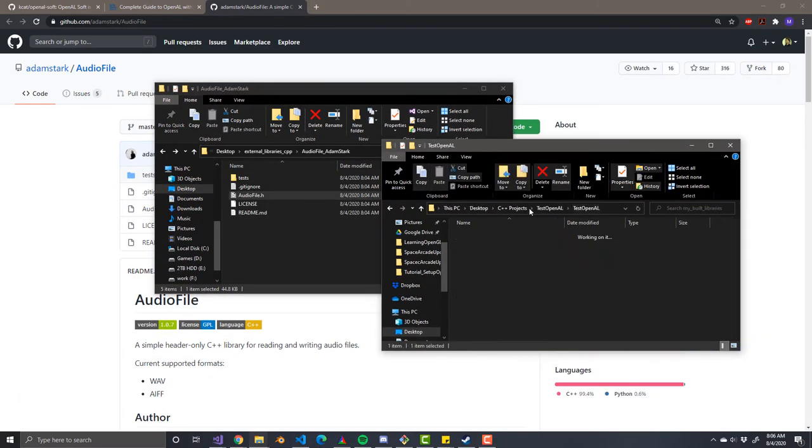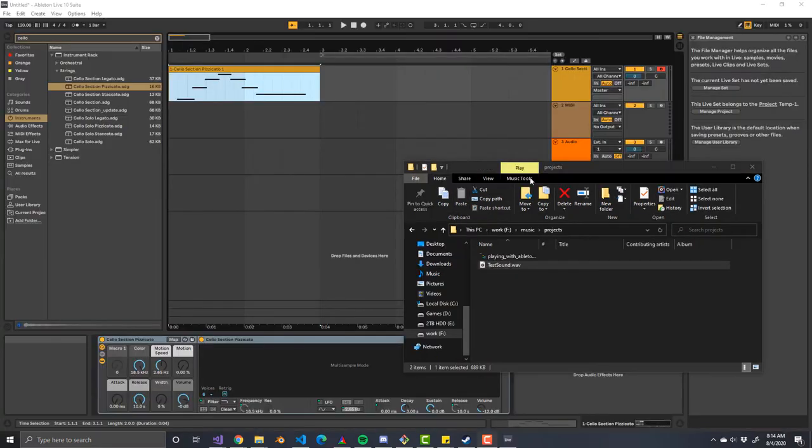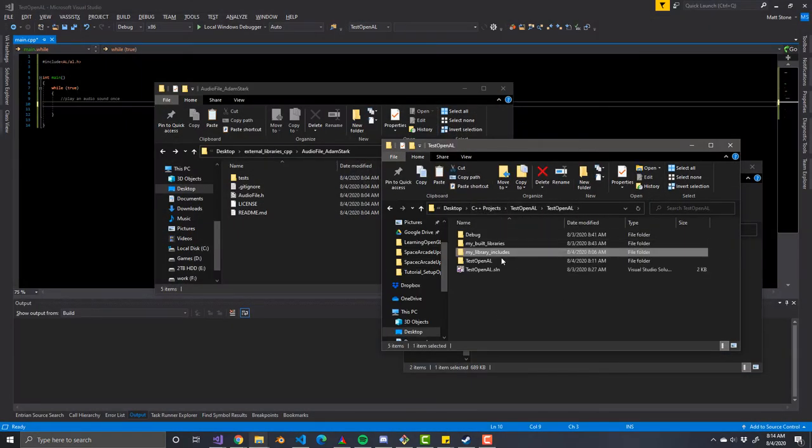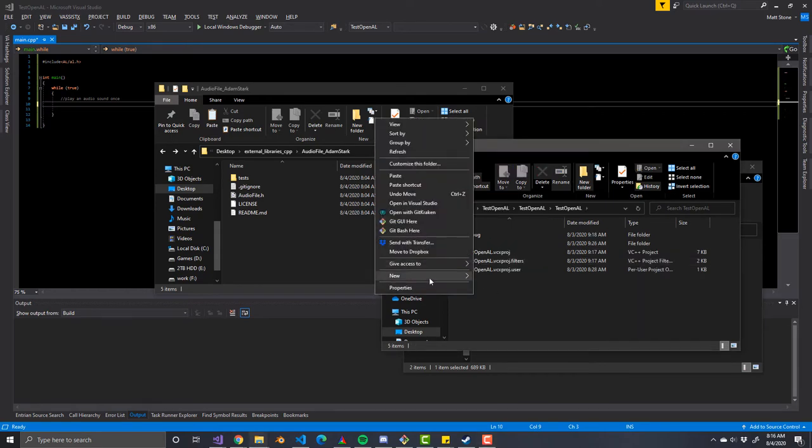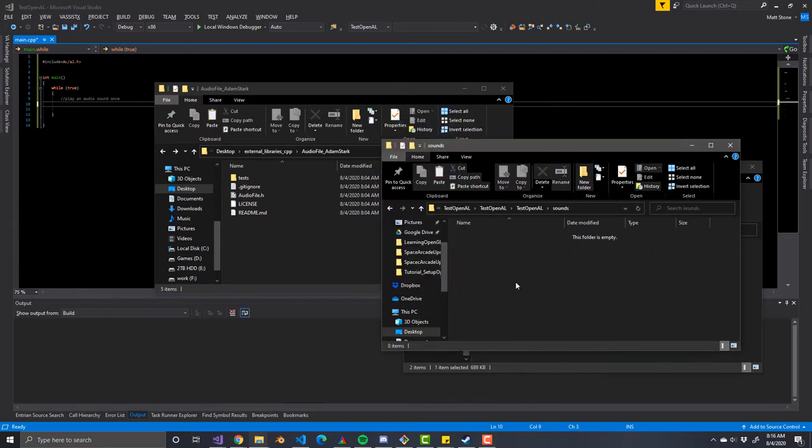Copy audiofile.h. Go to your My Library Includes folder. Make a folder for the audiofile library. Paste the header in that folder. Grab a .wav sound file to test. You can get mine at the end of the video. Go into the folder with the project's name. Create a folder called sounds. This is what we will use for debugging the application. Paste the .wav file into the sounds folder.